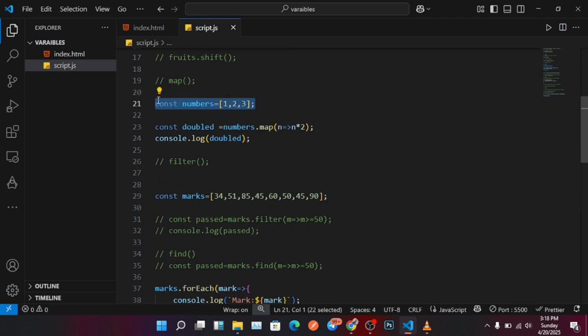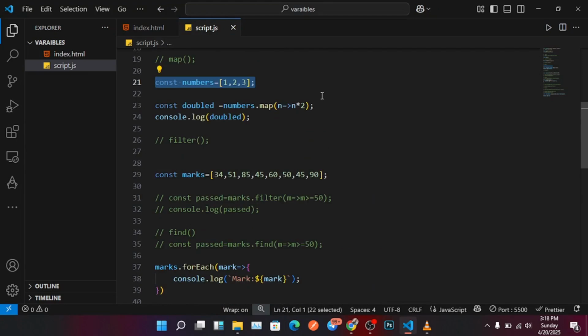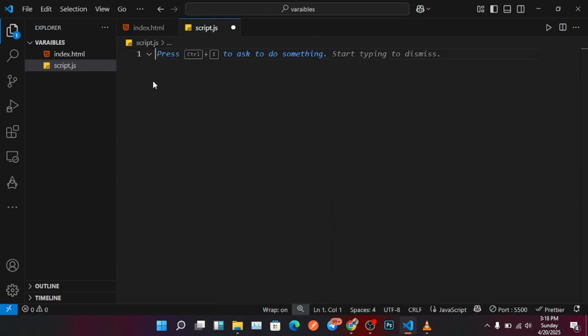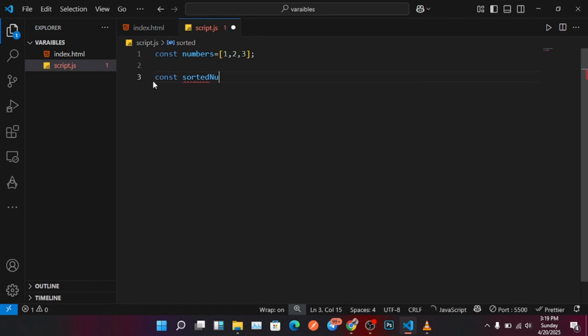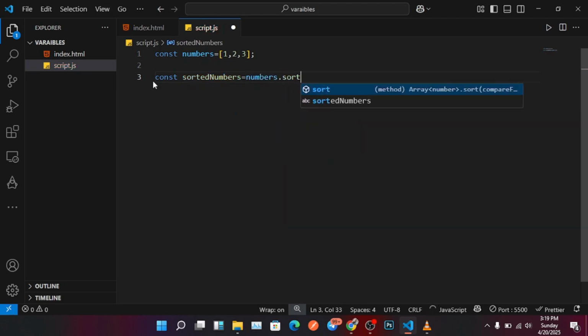So proceeding, we are using the sort, which sorts items in an array. I will cut this and remove all this, it's too much and confusing. So what we do is, we could say sortedNumbers is equal to numbers.sort.